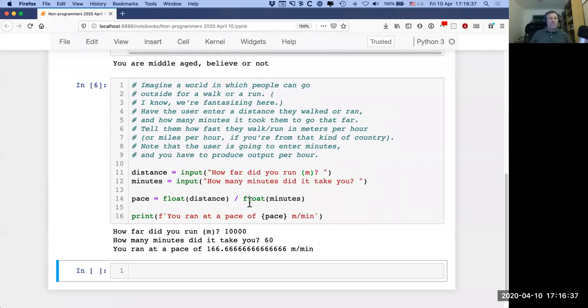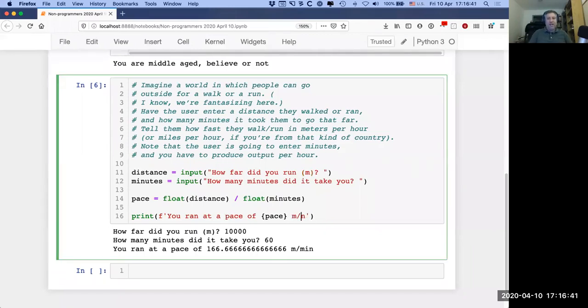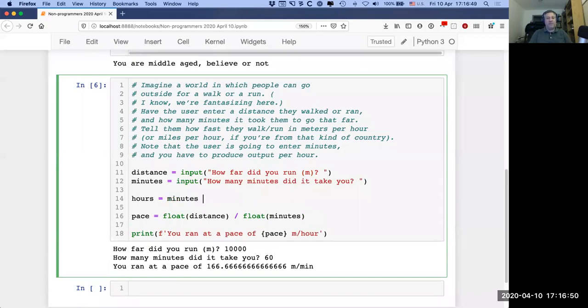If I don't want per minute, but per hour, how am I going to do that? Well, if I divide the number of minutes by 60, that'll be hours. So we'll say hours equals float of minutes divided by 60. And then I can say pace equals float of distance divided by hours. And then we should be fine.